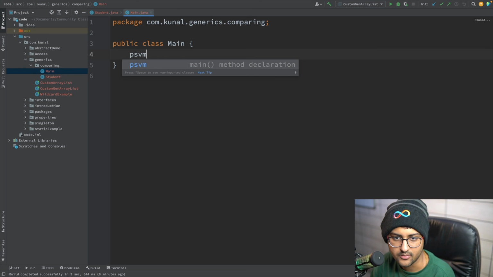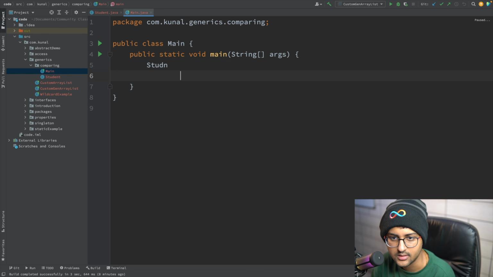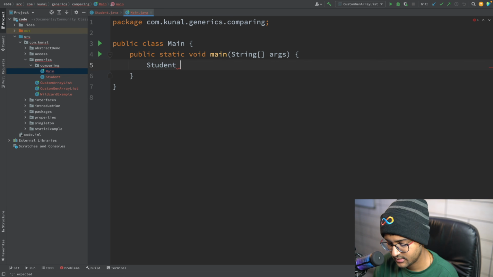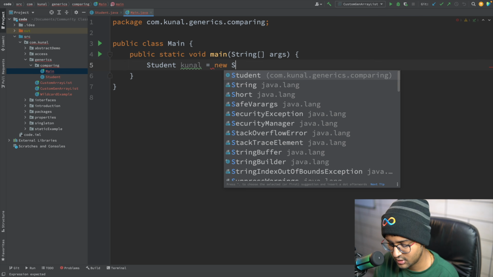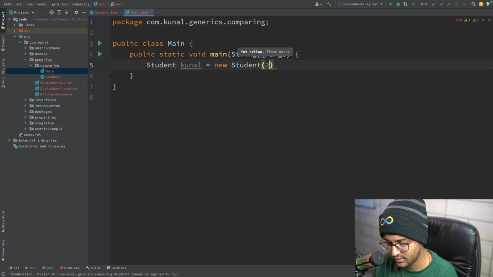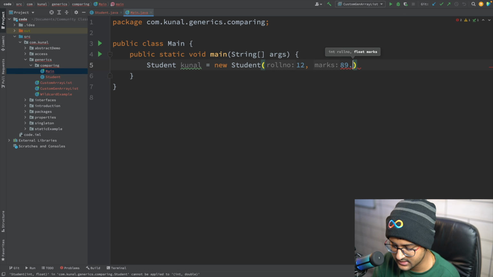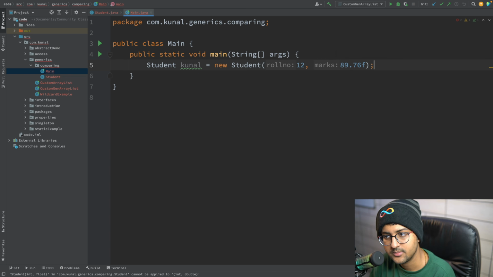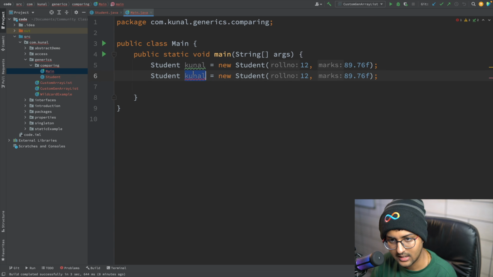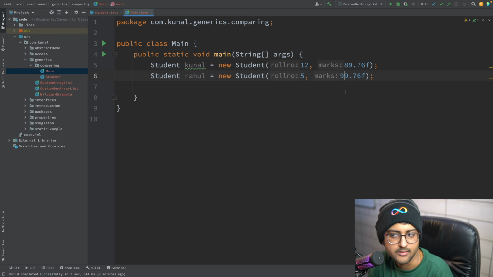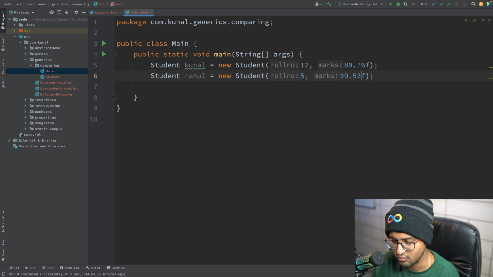Main public static void. I just want to make the code look cleaner. So I'm going to say Student Kunal is equal to new Student, roll number 212, and marks I can say 89.76, float, something like that. Similarly I can make Rahul. Rahul's roll number is, let's say, 5, and his marks are, let's say, something like 99.756 or something, or 52, whatever.